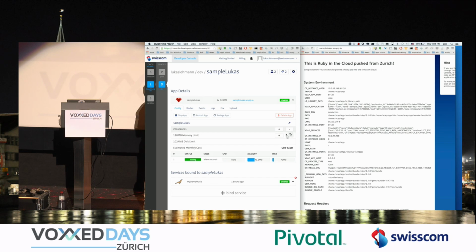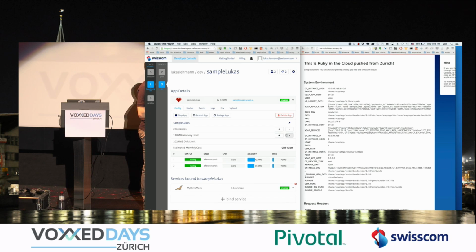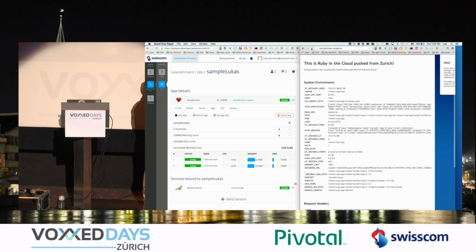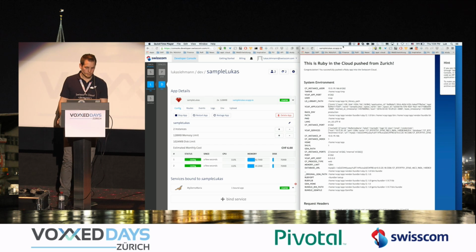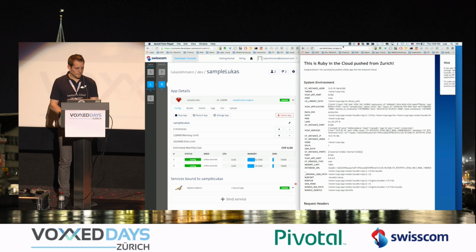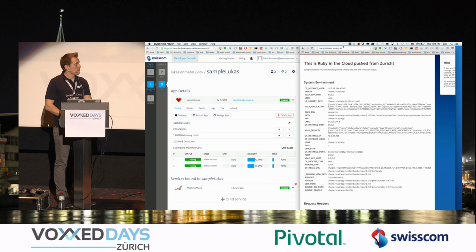And now we do a scale out via the second instance of our app, just by clicking on plus. And now we see we have two instances, started a few seconds ago. And when we refresh on the right side, we see that we always come to different instances, as the load balancer just will do round robin. That's it.